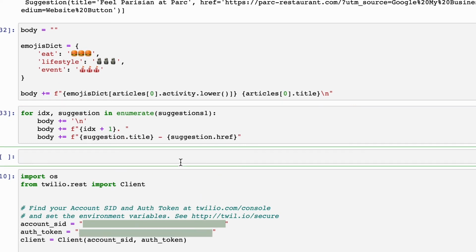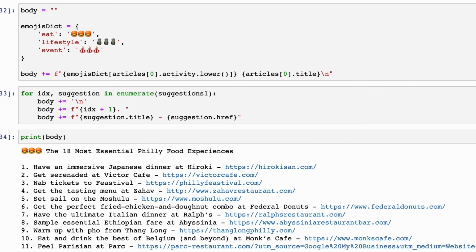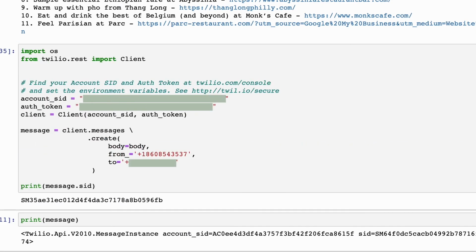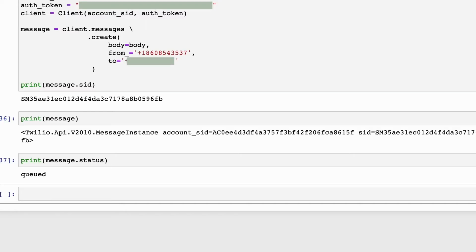Let's check it out. Looking legit. Let's see it on the phone as well. Awesome! Now we have a personalized message sent to you about the activities.